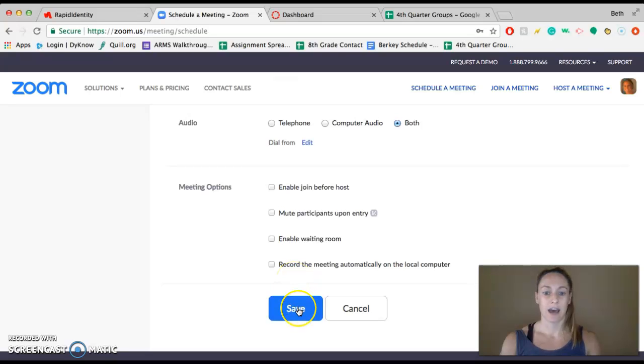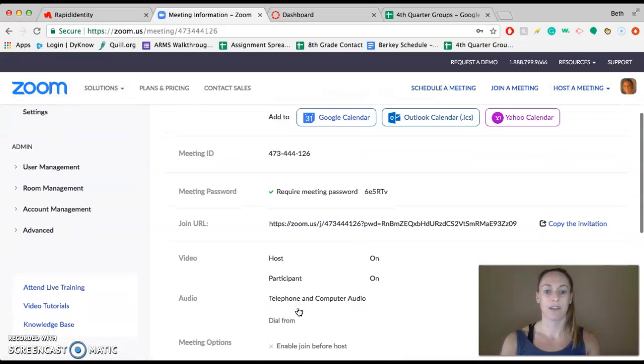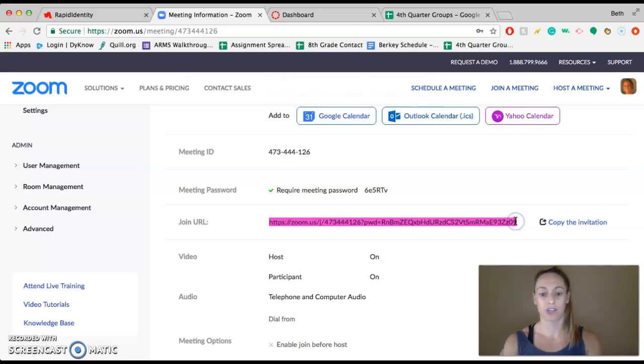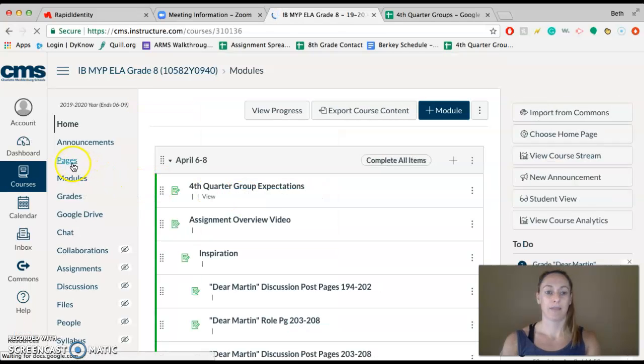All right. After you have all of those done, you're going to click save. And then it will give you a link right here. So 2 ways you can do this. The first is just to select this link right here. And then you can use Control C, which is copy. You're going to come over to Canvas then. And once you get to Canvas, you're going to go ahead to our class. You're going to click on Pages.